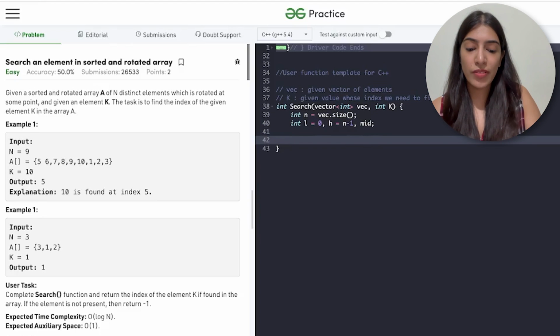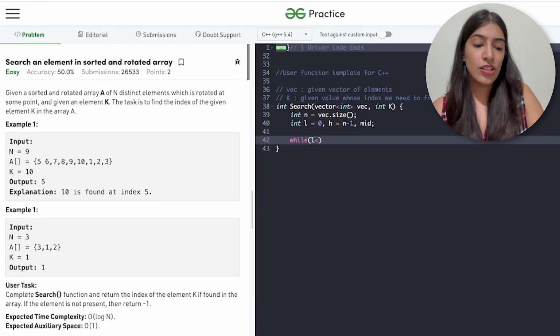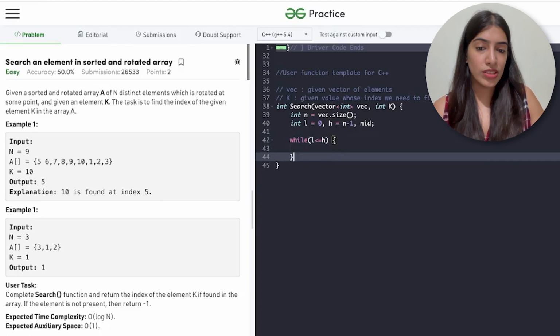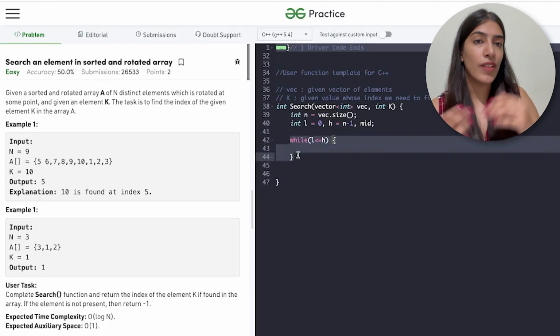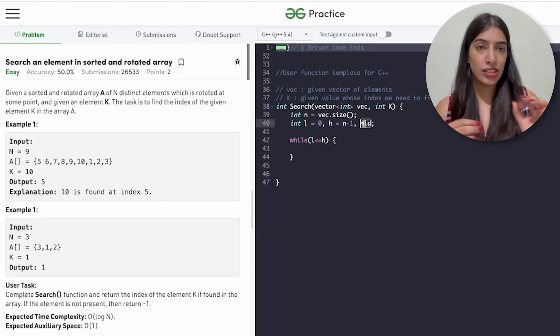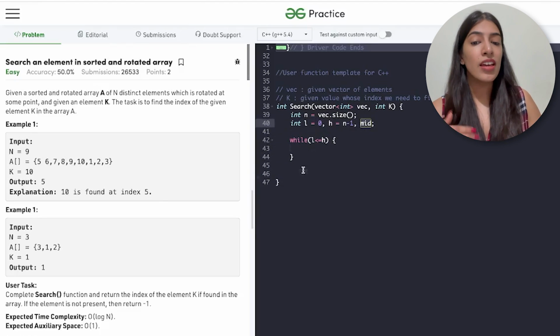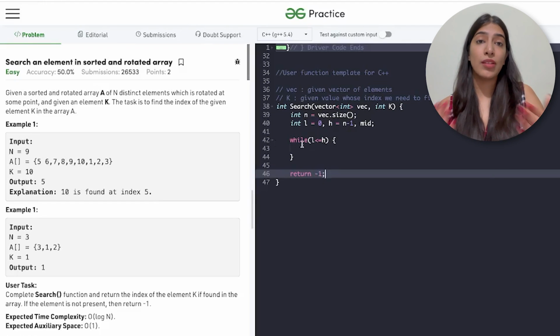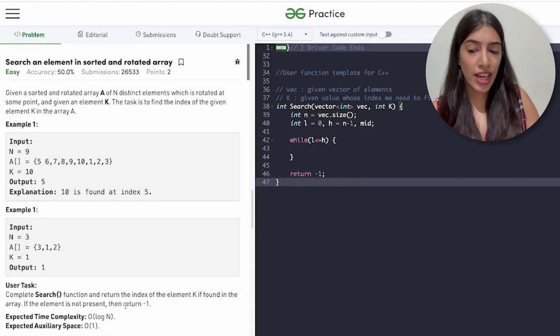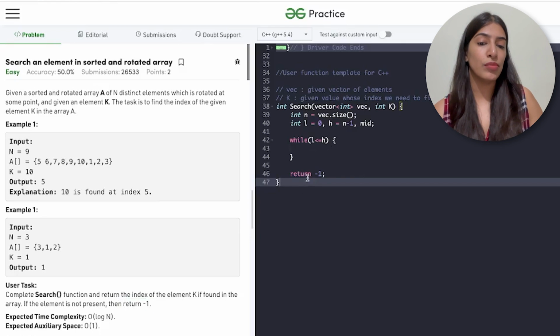Now what will be the while loop? By now, I guess all of these basics must be completely clear. So our while loop is L less than or equal to H. This is where we will do the search. If we find the element, we will return it from inside the while loop itself, because we will return the mid value. We have to return the index. If we do not find it, we are going to return -1 outside when we come out of the loop. So this is where we are handling returning -1 if the element is not found.